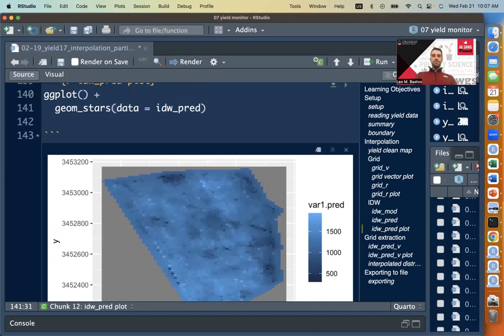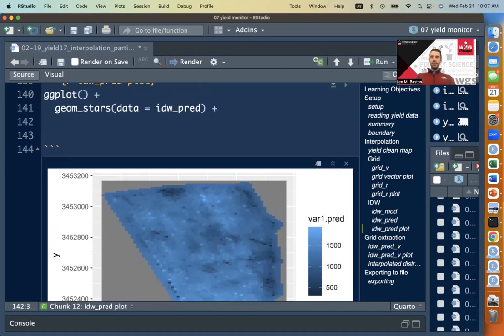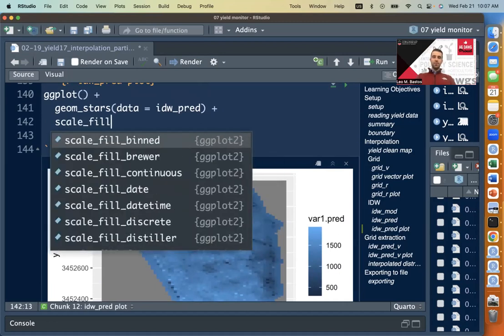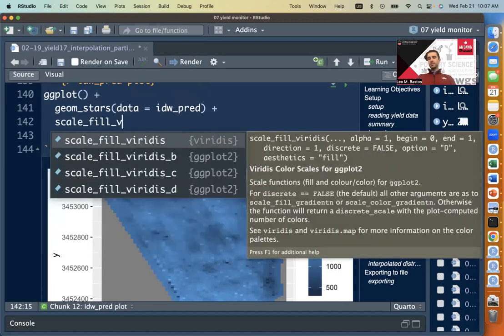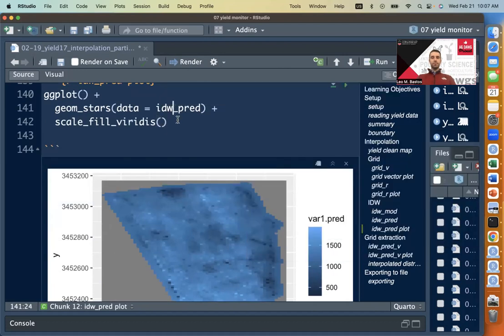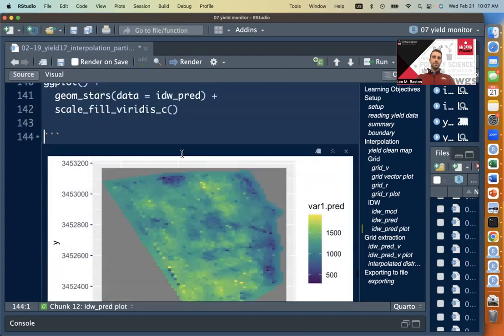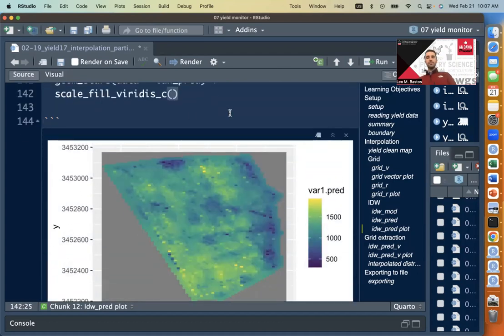Okay, the immediate next thing here is I want to change this color scheme to something that we've been using. So let's add a plus, and then we change this using the scale_fill_viridis. I guess it could be viridis_c. So this is what it will look like.